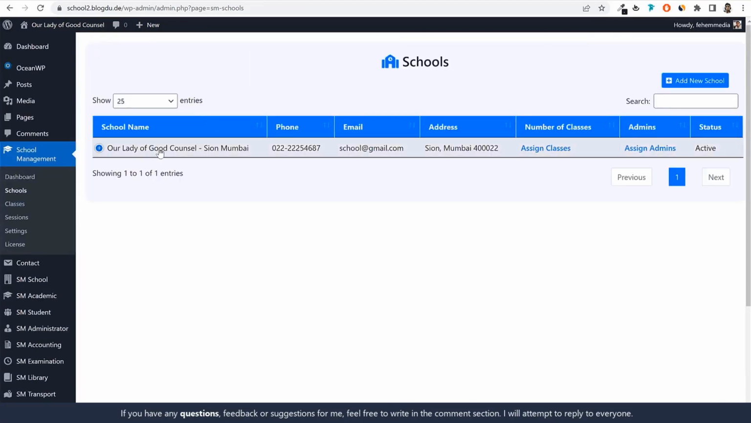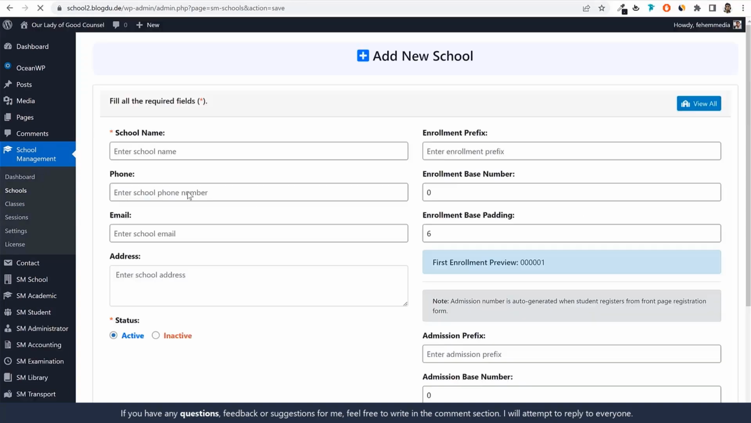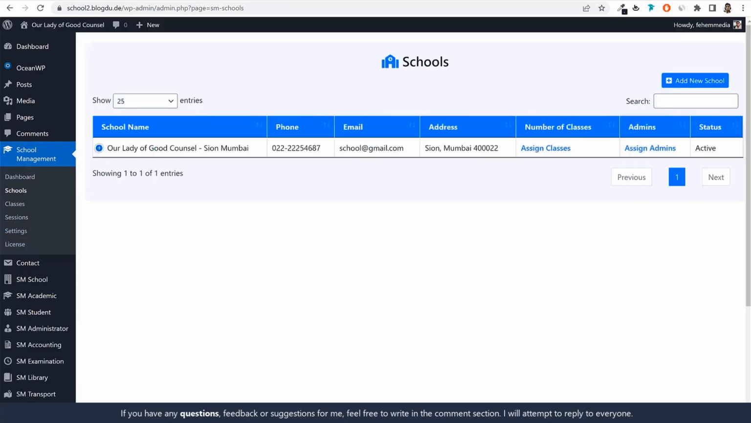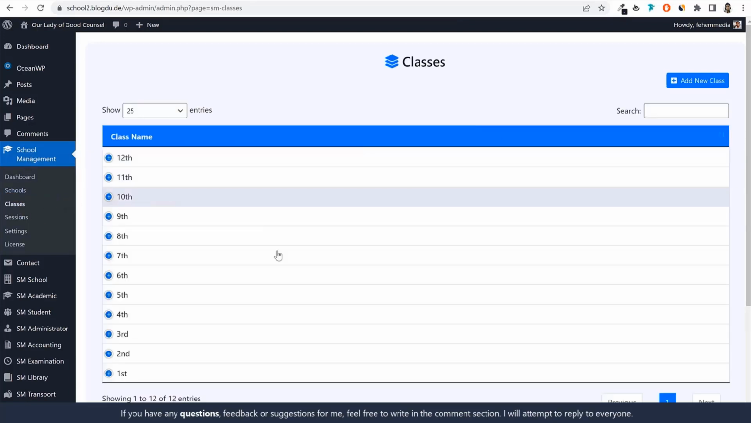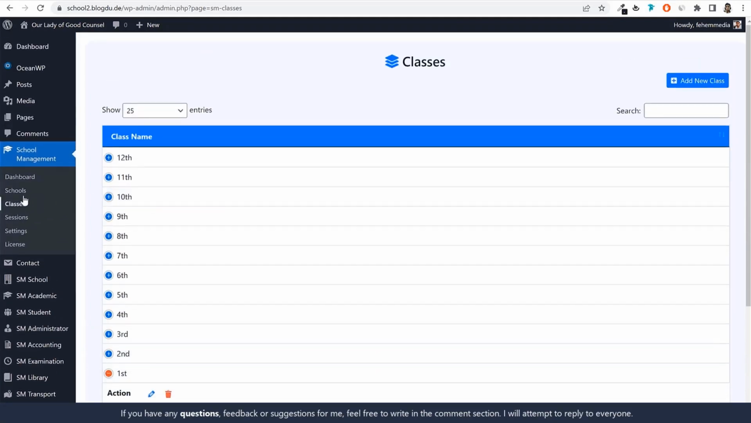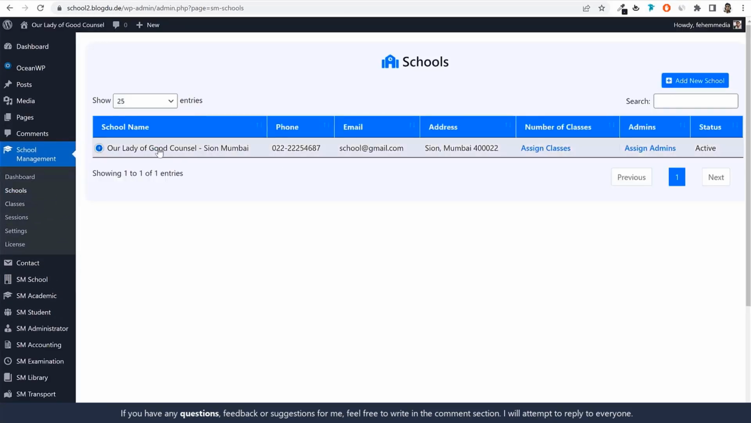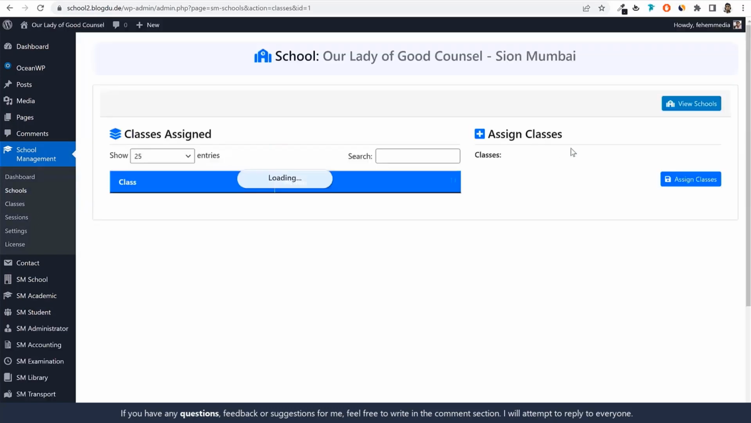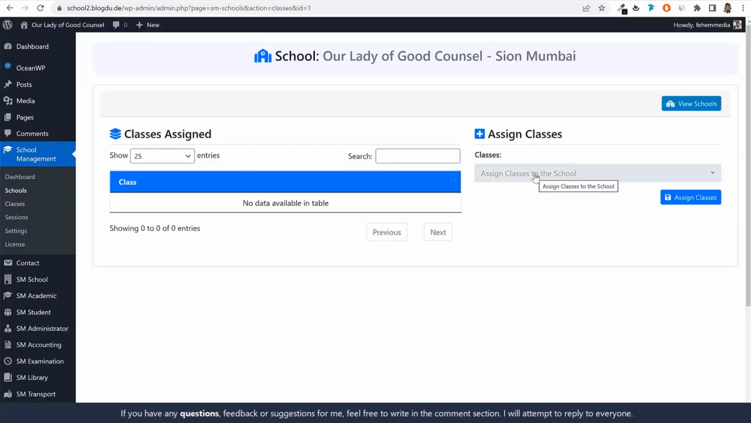Now, if you go back to schools, you have your new school. Now, if you want to create a new school with different branch, click on add new school, same thing. Okay. So this is how you create a school. Now, once you create a school, you can assign different classes and different admins to these schools. So let's start with classes. Click on this link, assign classes. Or if you want, you can click on classes under school management. And here as you can see, you can click on first and then you can select which school you want to assign it to. The simple method is to click on schools, select the school and then click on assign classes. Okay, this is a much better option.